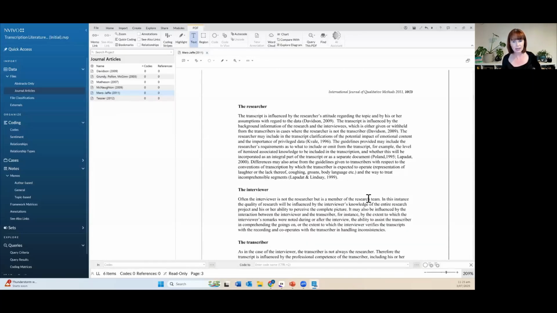So I'm just coming down to one of the pages here in this particular PDF, and you can see here this journal article actually mentions that Davidson item that I've just imported to my project. And in fact, it mentions it a couple of times here. So we're going to add an annotation to the first instance and a see also link to the second.